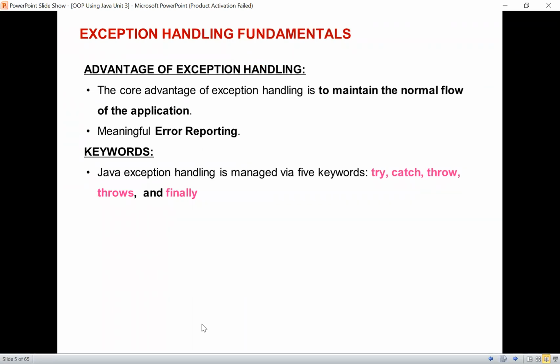Okay, next, it will be reporting some meaningful errors. So without any representation of severe errors over here, we will be getting some meaningful error reporting. That means whatever the issues that we are facing over here, that will be represented in these exceptions.